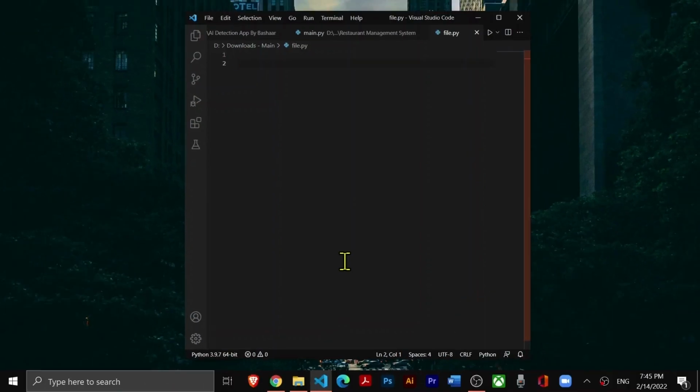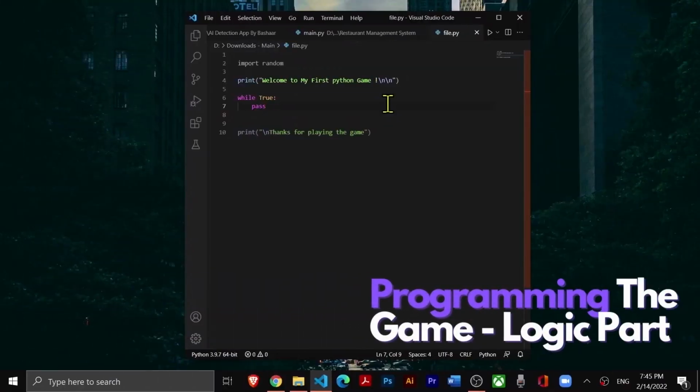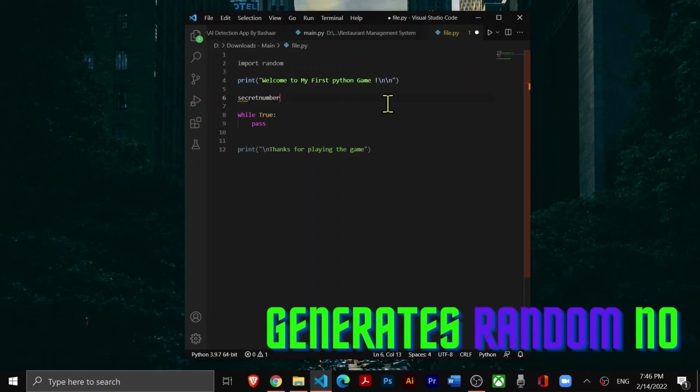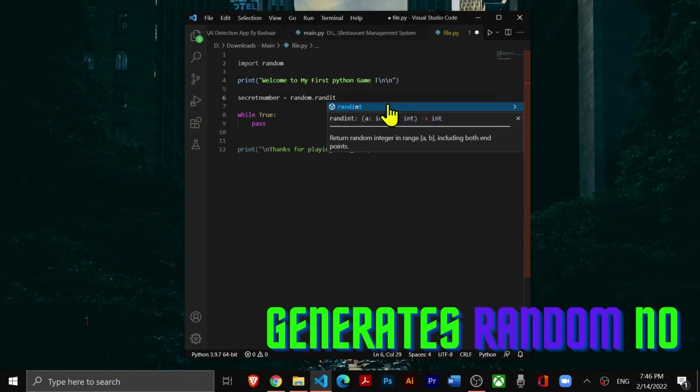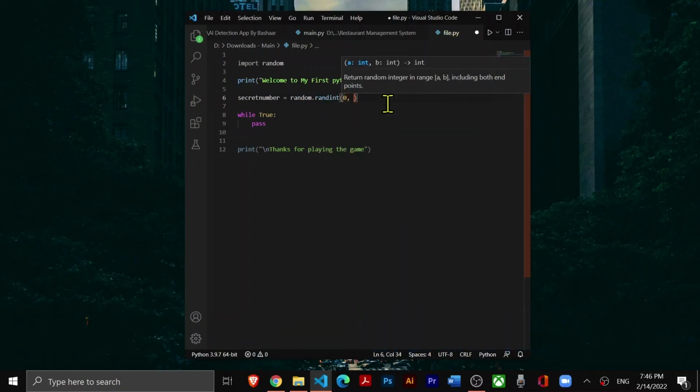To begin, I have to import random. First we will define the general structure of our game, the opening and the closing. Now let us actually make the main function for the game to work. Let us define a secret number using random.randint. It generates a random number between any two values. If I say 0 and 2, it will generate a random number between 0 and 2.